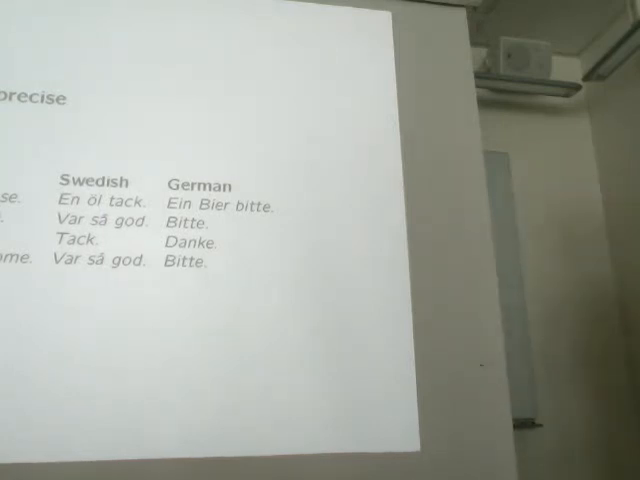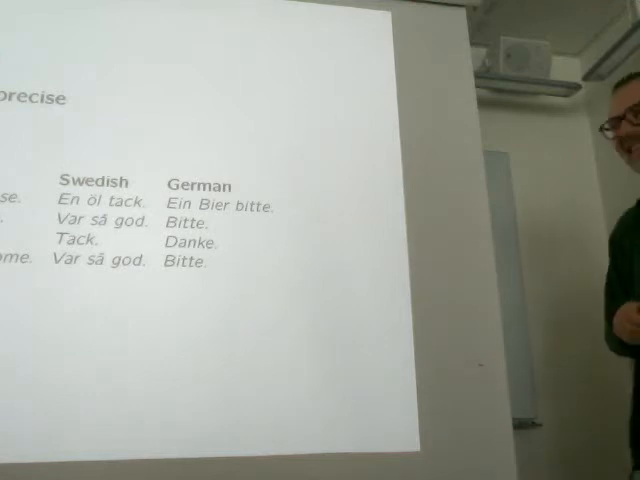And every English person knows bitter is a kind of beer. Oh, ein bitter, bitter. Yes. In Saarbrücken they say ein bit bitter. Ein bit bitter. Yes. Yes.